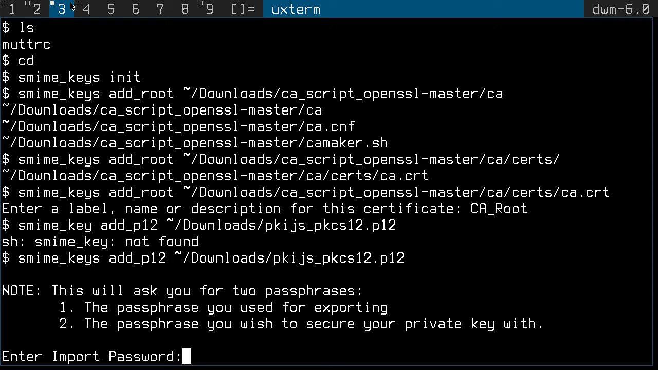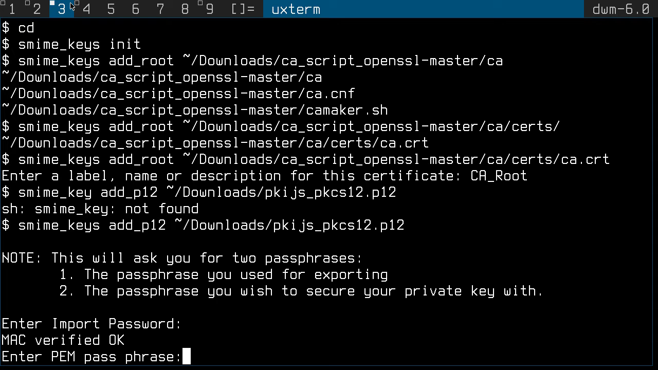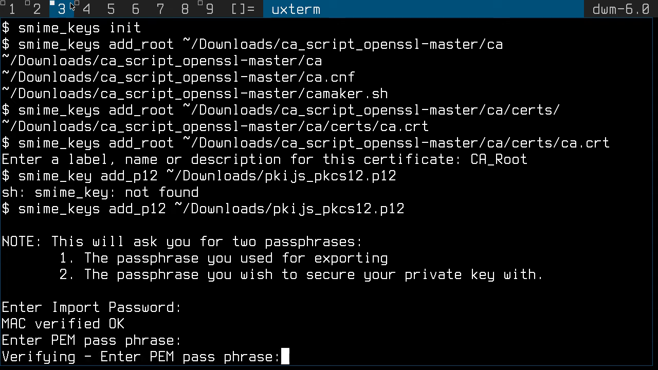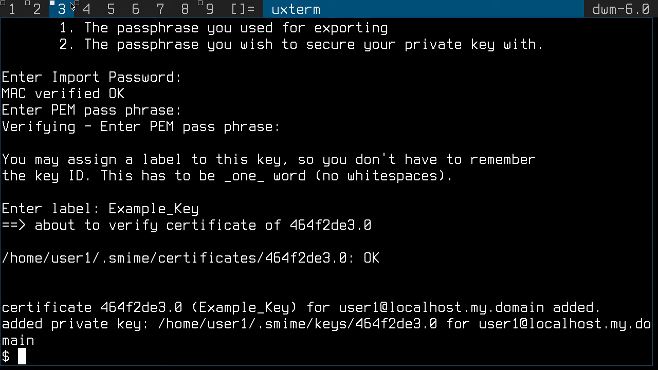I'm just using the password that we set when we created the P12 file, which is test. All right, now I'm setting the password for the key it's going to store. I'm just making that test myself. Not a good password, but all right, we need to label it. Okay, so it's been added.